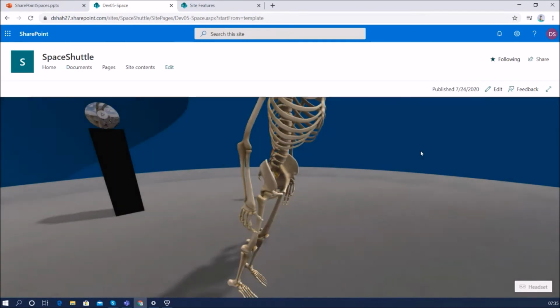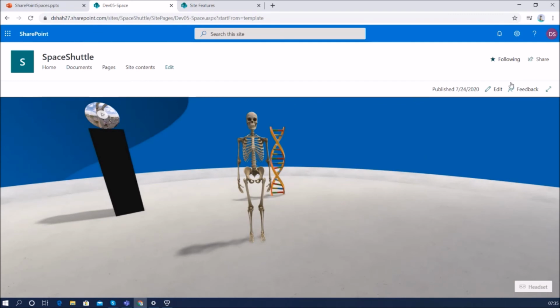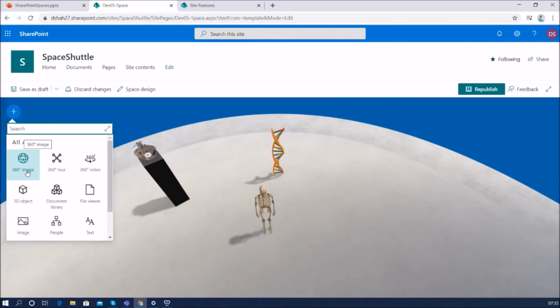Right now, we have configured and talked about mostly useful web parts. We talked about 360-degree images, 360-degree tour, 360-degree videos, 3D objects. So these are all about 3D and 360-degree. Hope you are clear in which scenario you can use which type of web part.